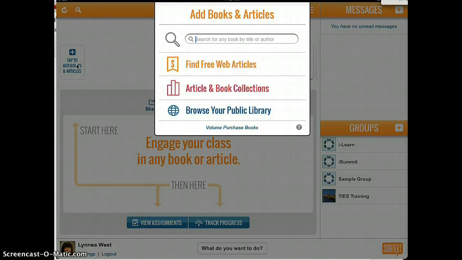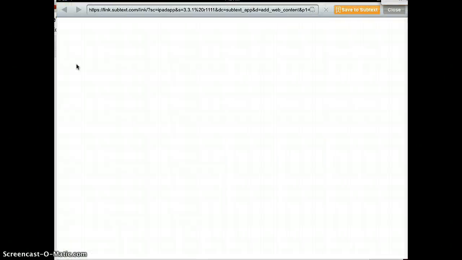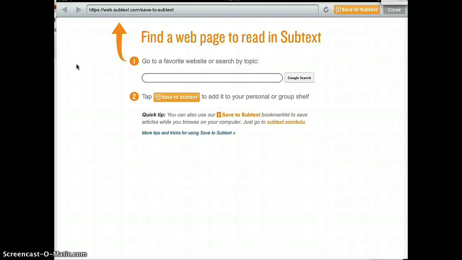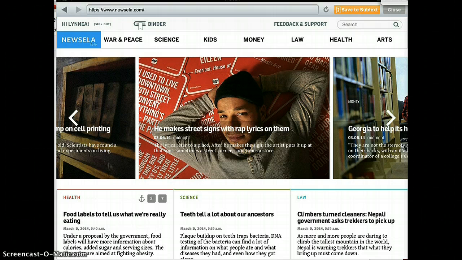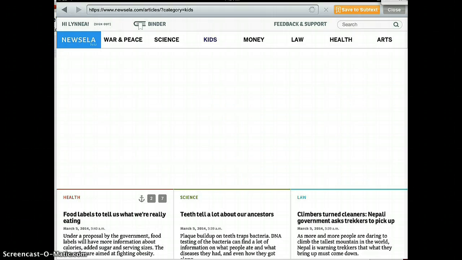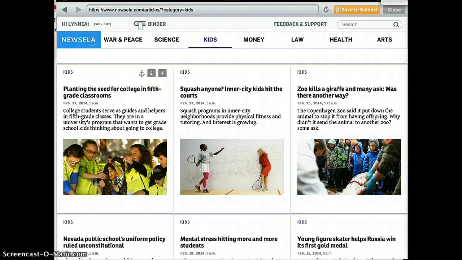I'm going to search for free web articles, and I'm actually going to search for an article from Newsela. I do a search for Newsela right in the Subtext app. Now I have pulled up Newsela, and I'm going to click on it and choose an article. When I get to Newsela, I can choose the article that appeals to me most, and I can do it in the level that is most appropriate for the group that I'll make with my kids.